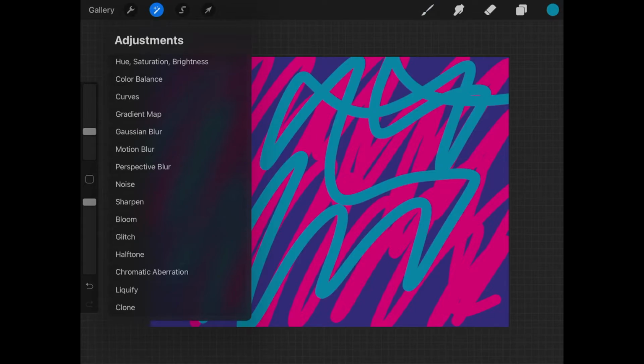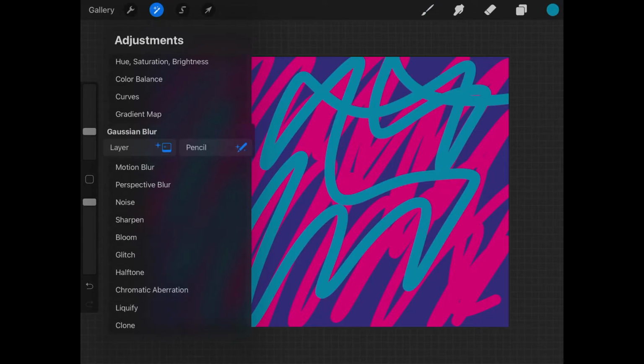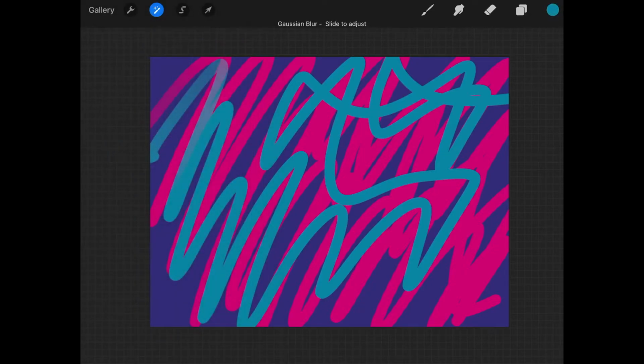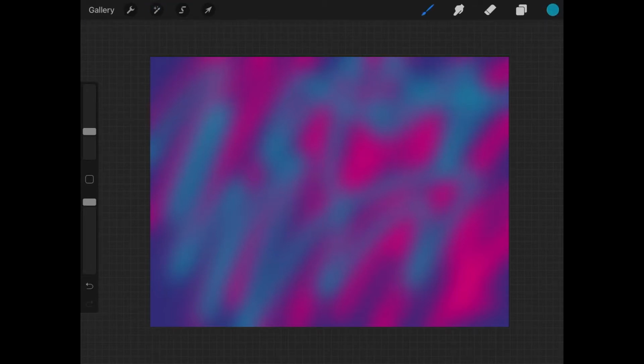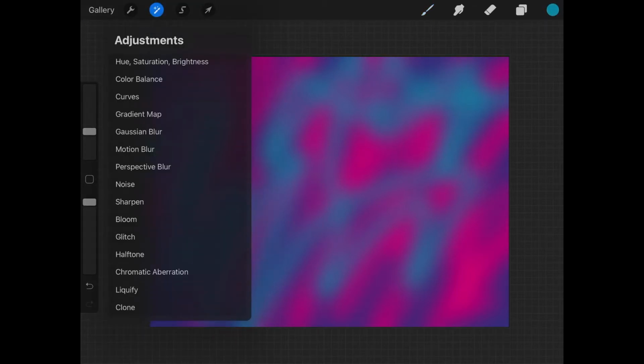Now what I'm going to do is open up the adjustments menu, and I'm looking for a Gaussian blur, which is right down here, and I'm going to apply this to the entire layer. And I'm just going to slide to the right to give this a nice blur like that. Maybe right about there looks good. And now let me tap on the adjustments menu icon again to deselect it, and then I'll tap on it one more time so we get this menu again.